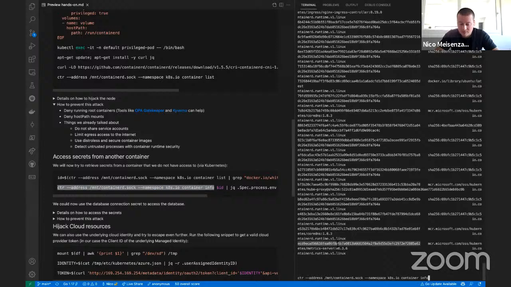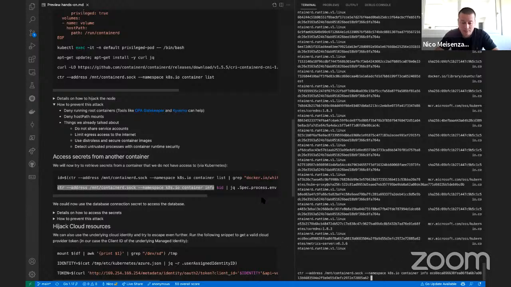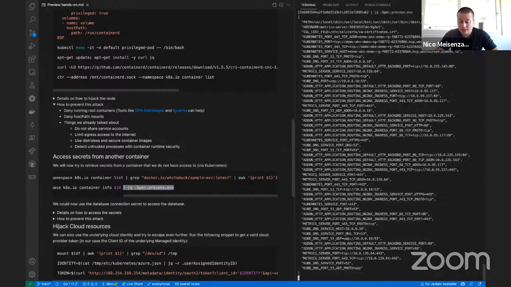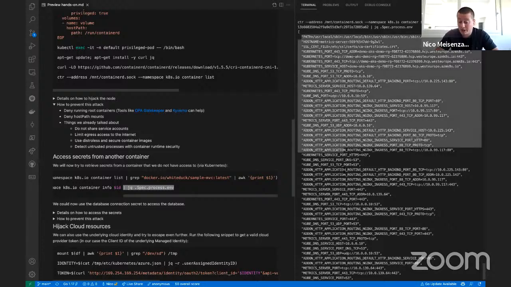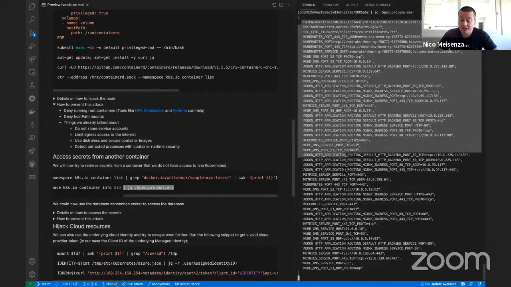So maybe just doing a quick one here, just picking any ID here, and then putting the jQuery at the end, and now we're getting all the environment variables from this particular container. So best practice in the cloud native world, in the container world, is to expose environment details, secrets, and stuff like this via environment variables.